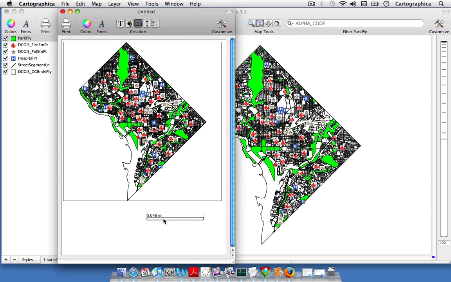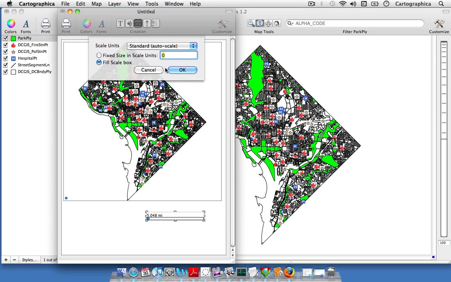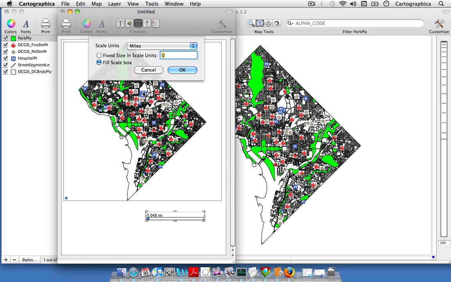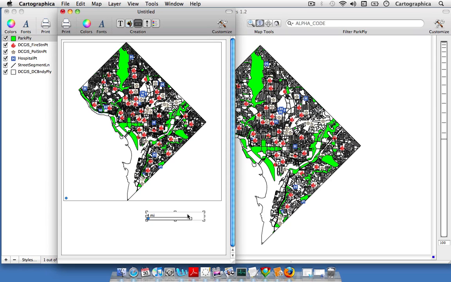If we wanted to set the scale bar size to a standard number, we can double click on it. Let's set it in miles. We can set it in anything; you can see we have meters, kilometers, anything we want. Let's set it to miles, then click on the Fix Size and Scale Units button, and click on whatever size you want it to be. So 4, for example, and then click OK. Now you can see we have a scale bar that's exactly 4 miles long. We can bring that down to the bottom.